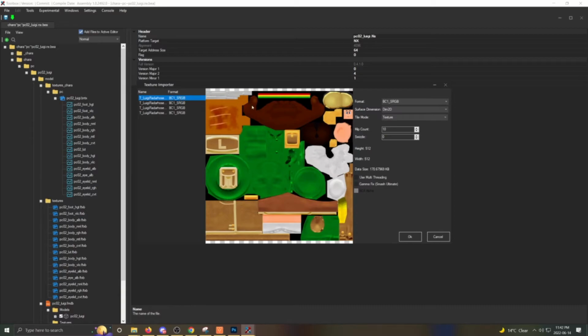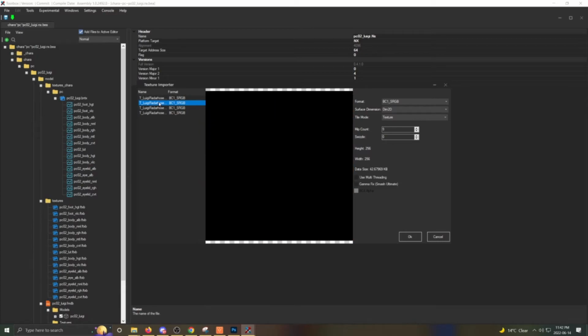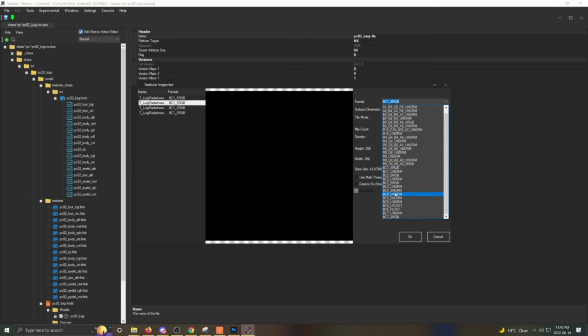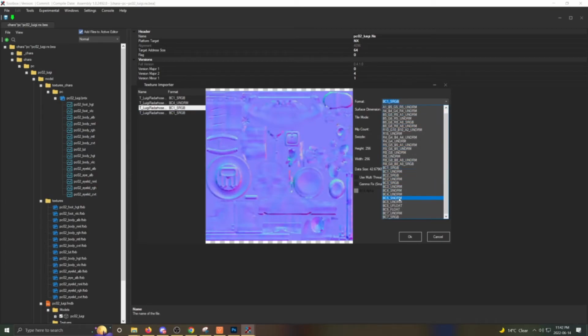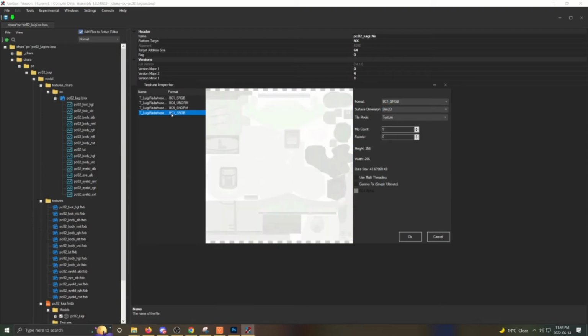Some settings will need to be adjusted depending on the texture type. The format for the albedo texture needs to be BC1 sRGB. The format for the metallic and roughness texture needs to be BC4 UNORM. Then the format for the normal texture needs to be BC5 SNORM. After you've updated all those, click OK.